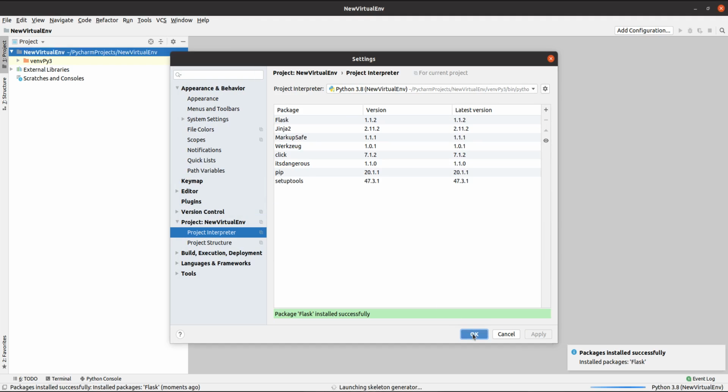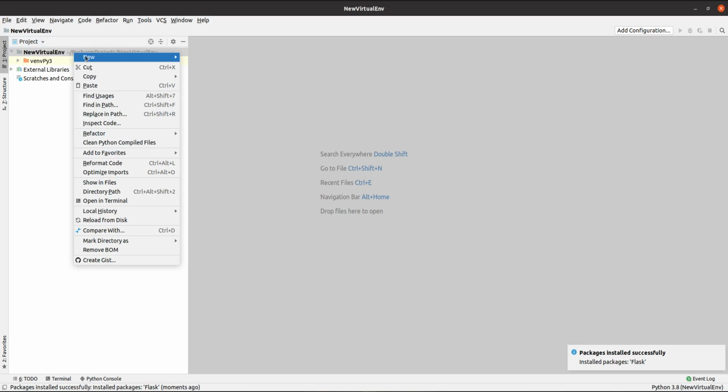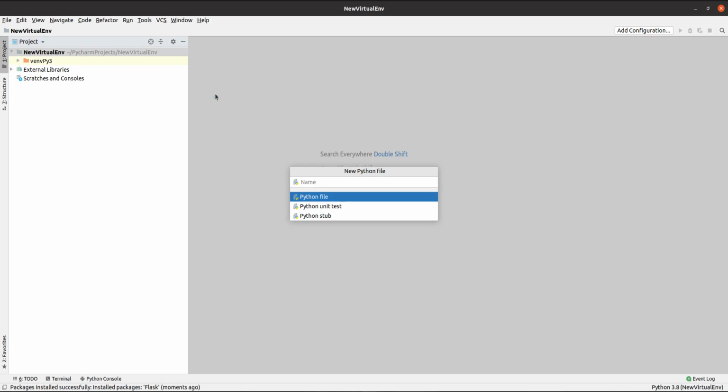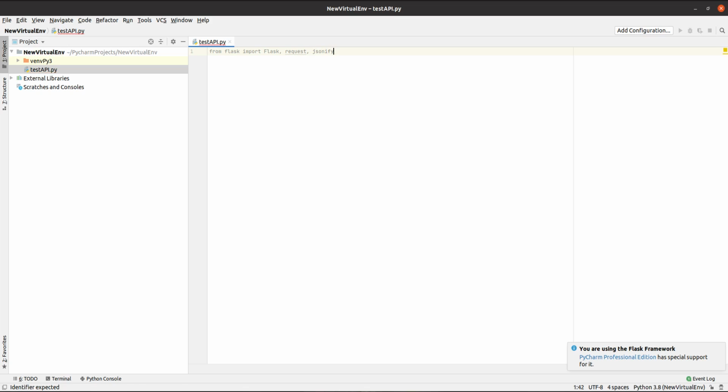So let me click OK, and I'm going to create a Python file here, test API. Okay, so we need to import the package which we installed now: from flask import Flask. We also need request and JSON.